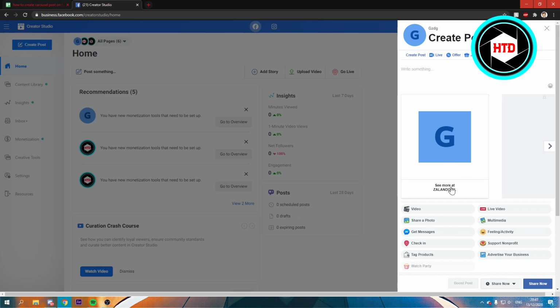And this looks a bit weird because this is a website that I don't own, and so I can't really customize it that well. But basically, once you've done that, you can just click on share now, and that will share it to your Facebook page. So yeah, that's basically it.